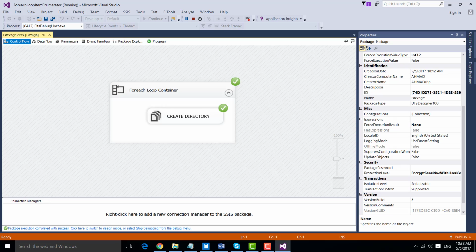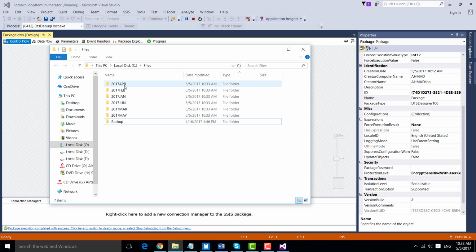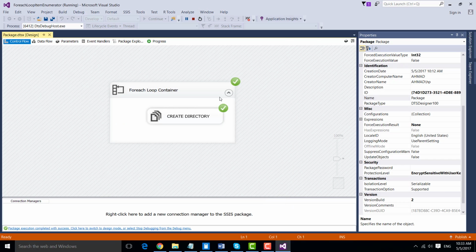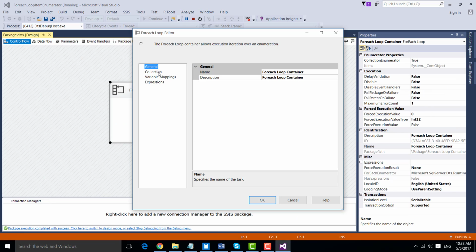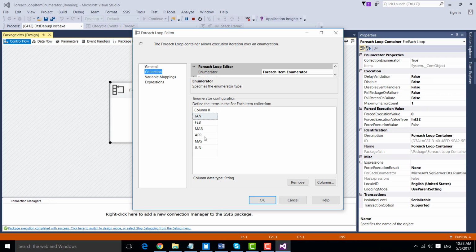Okay, so the SSIS package got completed, and it created folders like Jan, Feb, March. So this is how we can loop through particular static values inside a Foreach loop item enumerator. Instead of these values Jan, Feb, you can put your own values, maybe someone's name, or anything. In case you don't want to use SQL Server or files to get the values from, you can put your static values here, and then loop through those values.